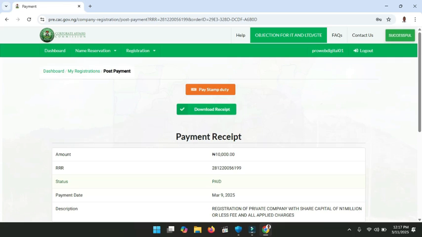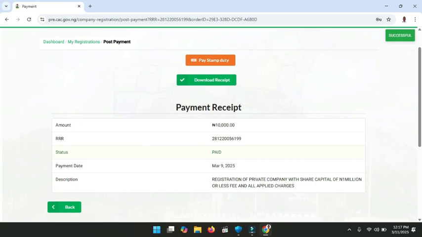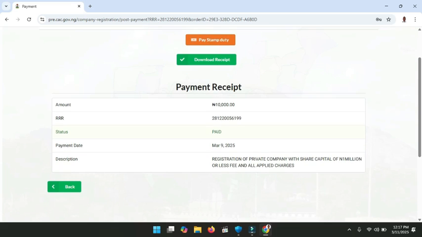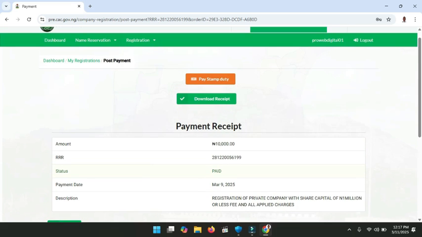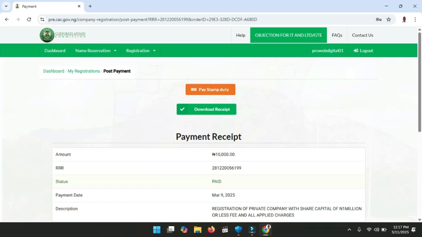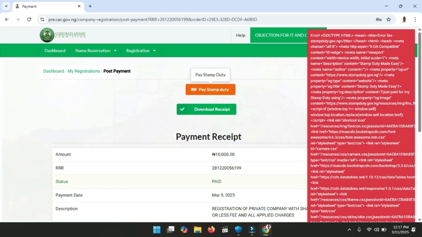Although for me, I have made payment for this particular registration. Now there are 2 types of payments you're going to make. The first payment is the filing fee. So we are done with the filing fee payment. Then you proceed to the next payment, which is stamp duty. So pay stamp duty by clicking on this button. Stamp duty, their site is down.